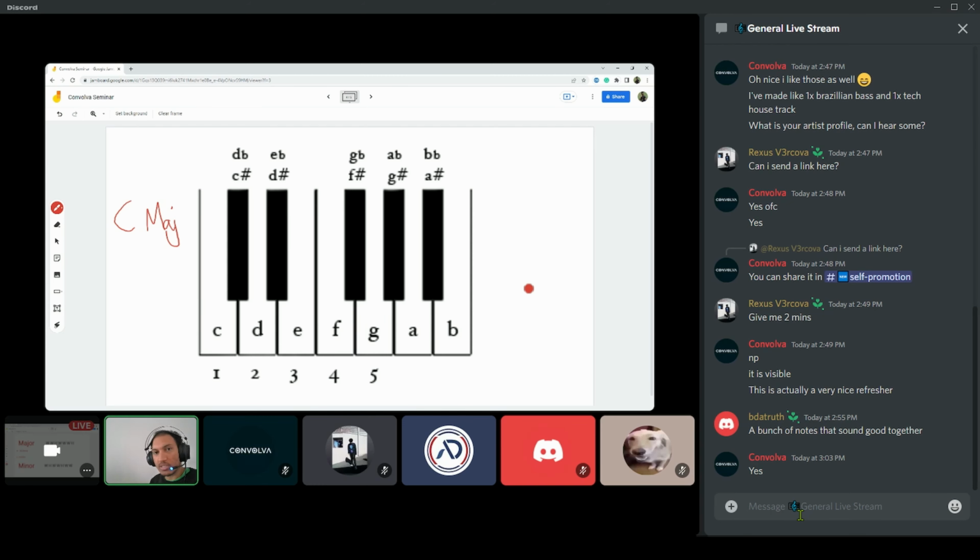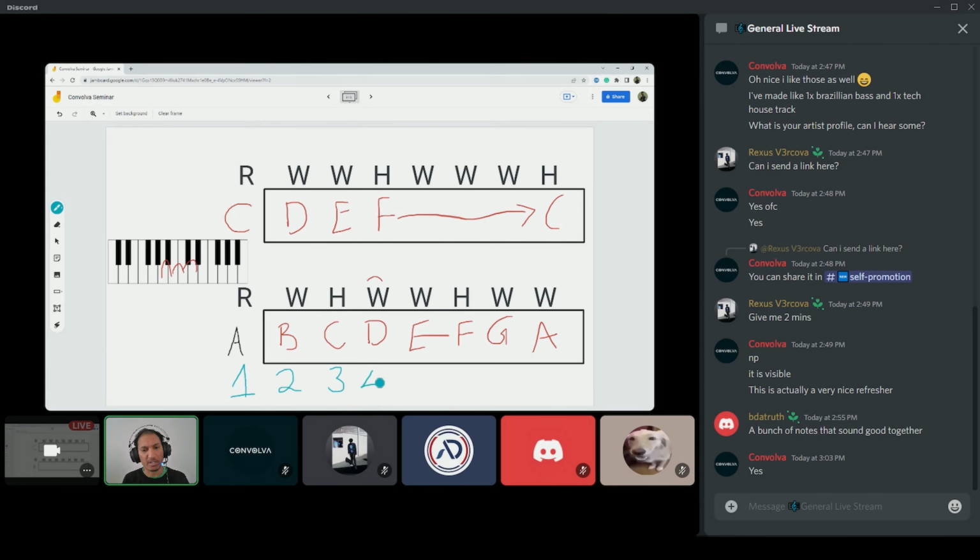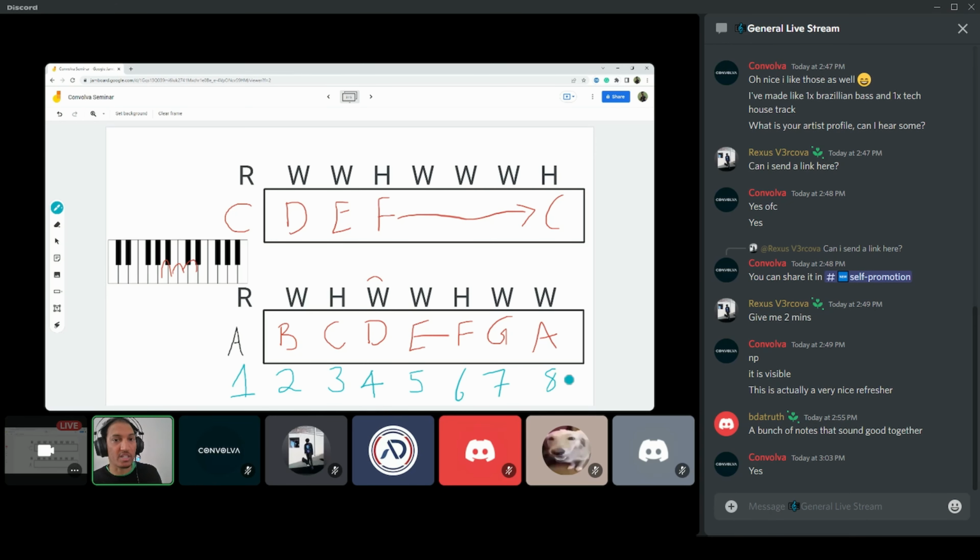And we use numbers to represent the keys or the notes within a specific scale. What do I mean? Let's look at the minor at the bottom. The next one will be 2. The next one will be 3. Next one will be 4, 5, 6, 7, 8. Well, 8 usually means it's the octave.